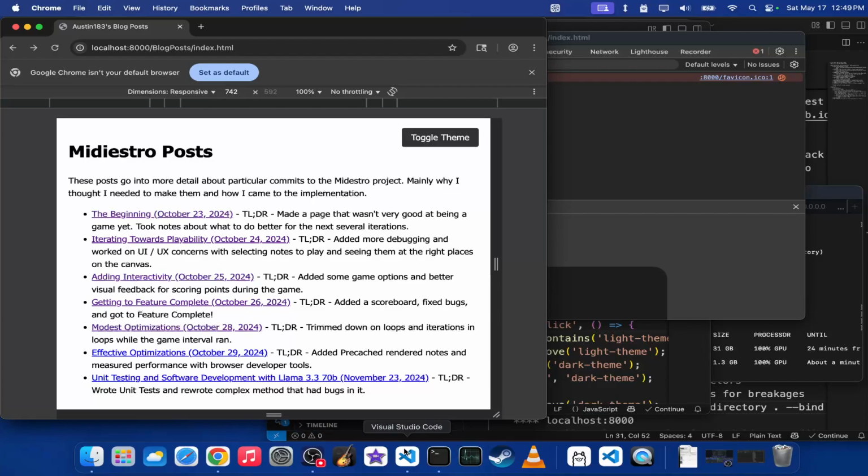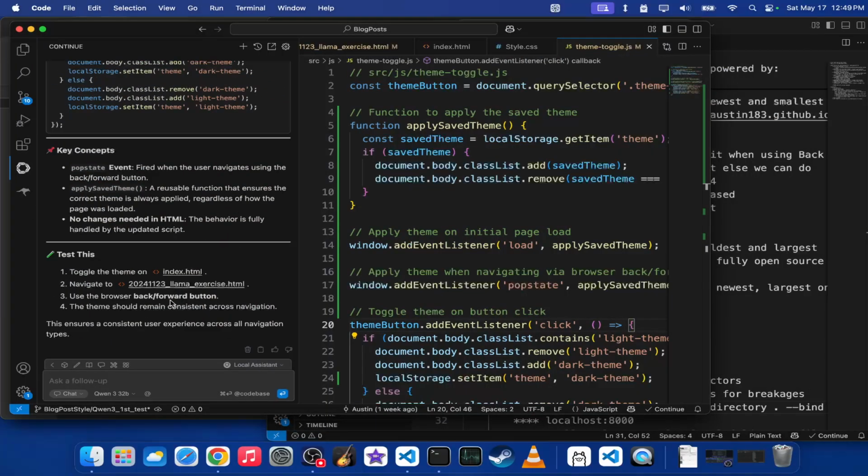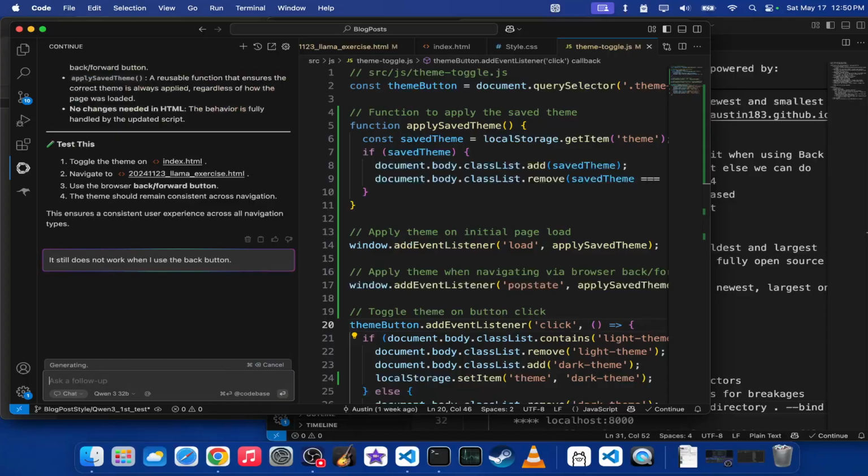Okay, so it said the theme should remain consistent. Okay. It still does not work when I use the back button. I'm just going to tell it that because that's all I need to tell it.